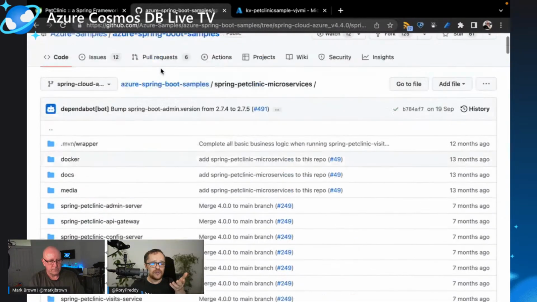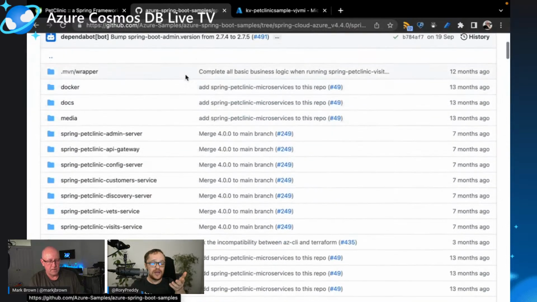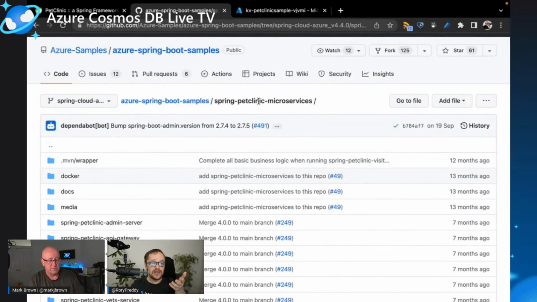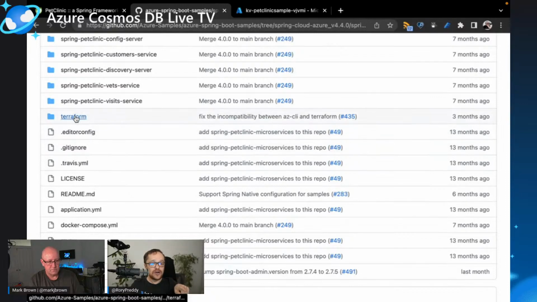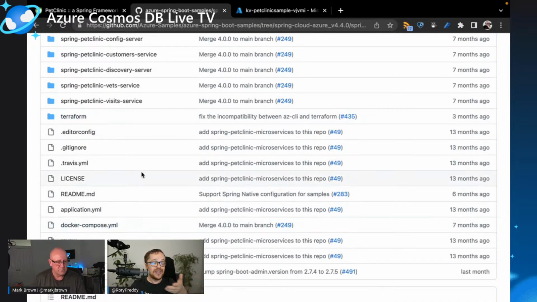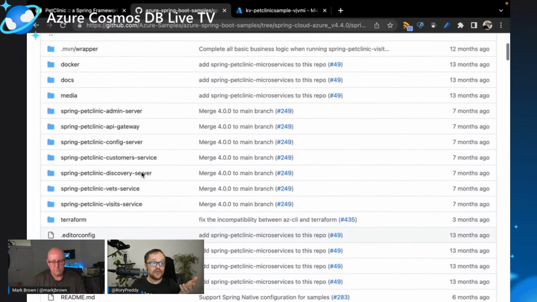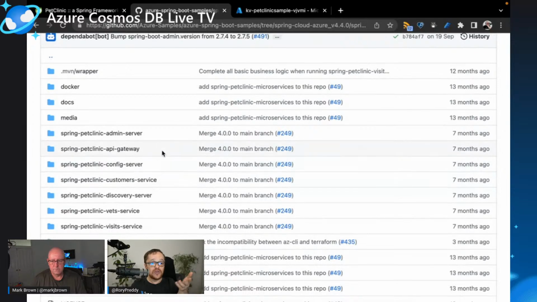Like I said before, you can just go in here to Azure Samples, Azure Spring Boot Samples, and this is under the Spring Petclinic microservices. You can go through all of that there. You start off with the Terraform. Just run terraform init and terraform apply, and it will create it. Then you just do docker compose, which is exactly what I did there, and it will start it locally and get everything running. Then you'll have your resources, and afterwards you want to go in and delete them.